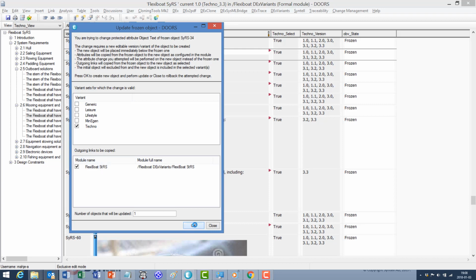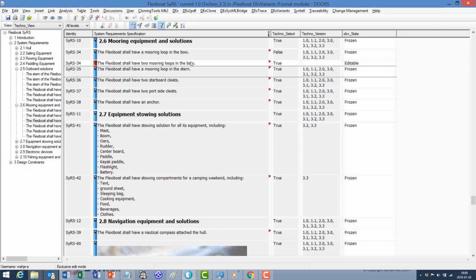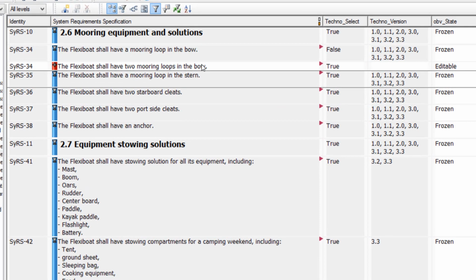I press OK here. And what happens then is that the new object is created. This object has the same identity as the previous one. The selection moved from the old one to the new one. The new object is editable, and it's not part of any version, any Techno version yet. And you can see here also that the change I did was included in the new object instead, the new version here, instead of in the previous one.